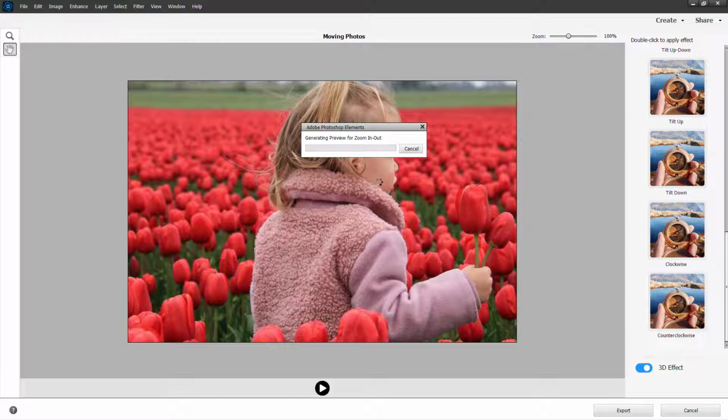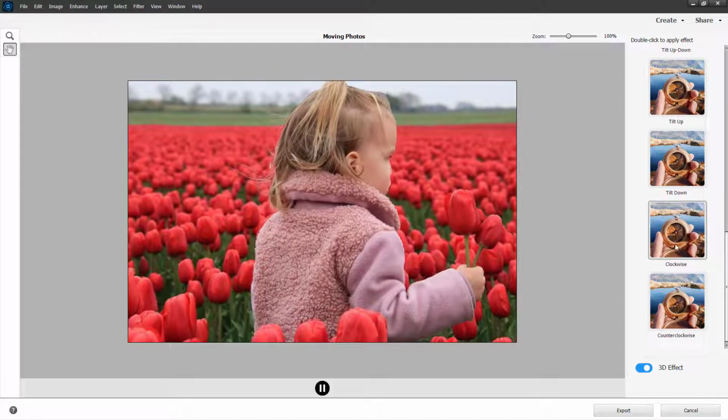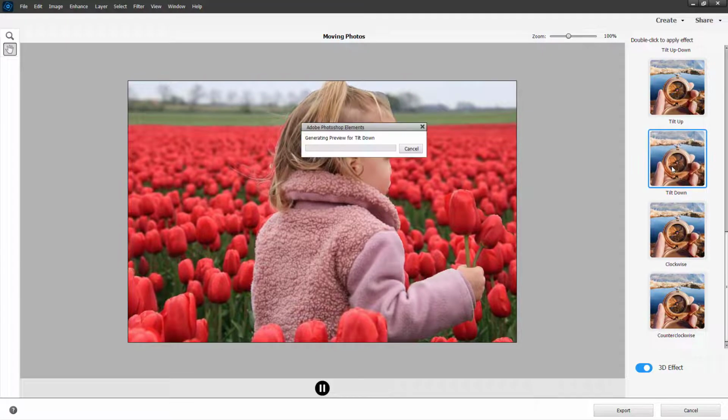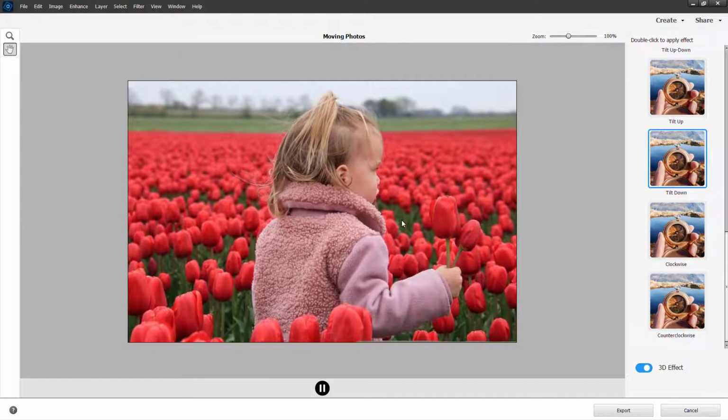Now again, it'll apply the zoom in and out effect with the 3D effect turned on. It analyzes the picture, as you can see. Let me go onto tilt down right here, and let's see how that looks. You can apply the effect that you wish. It's generating the preview right here, just like this. And now the tilt up and down is here.